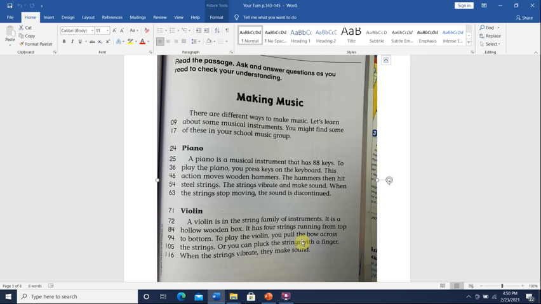And today we'll be reading about musical instruments. Okay, so it says making music. There are different ways to make music. Let's learn about some musical instruments. Okay, we said musical instruments are tools that are used to make different sounds of music. You must find some of these in your school music group.